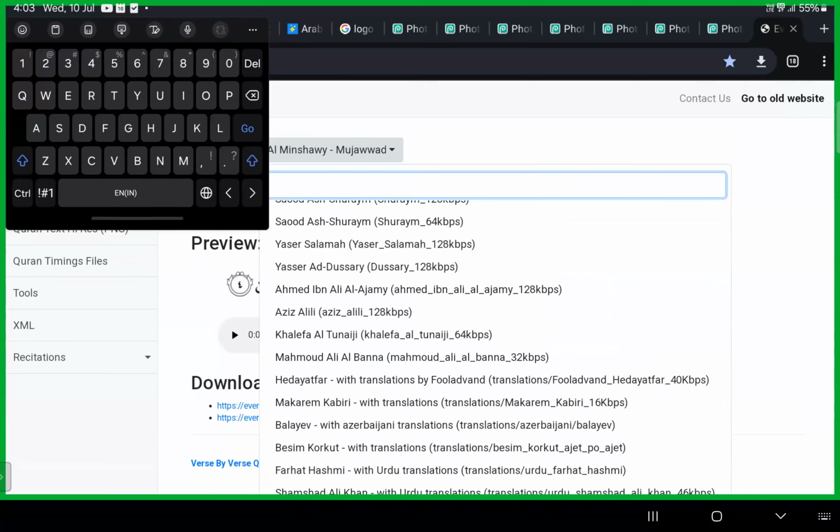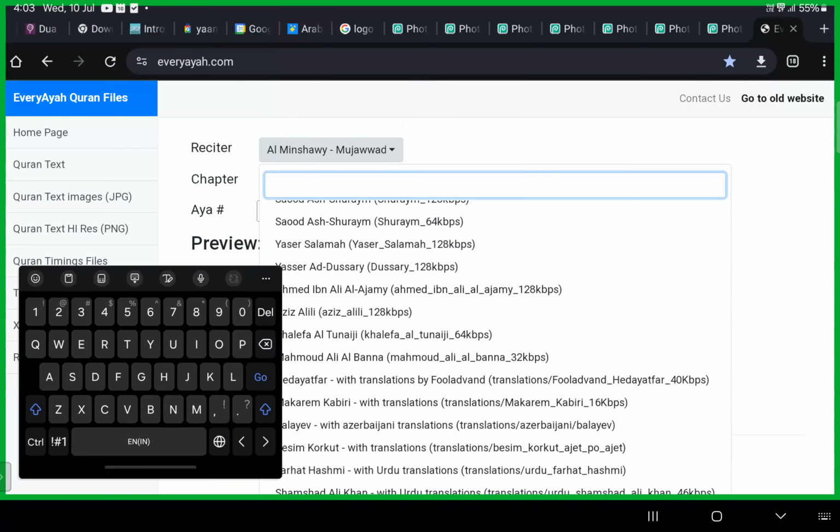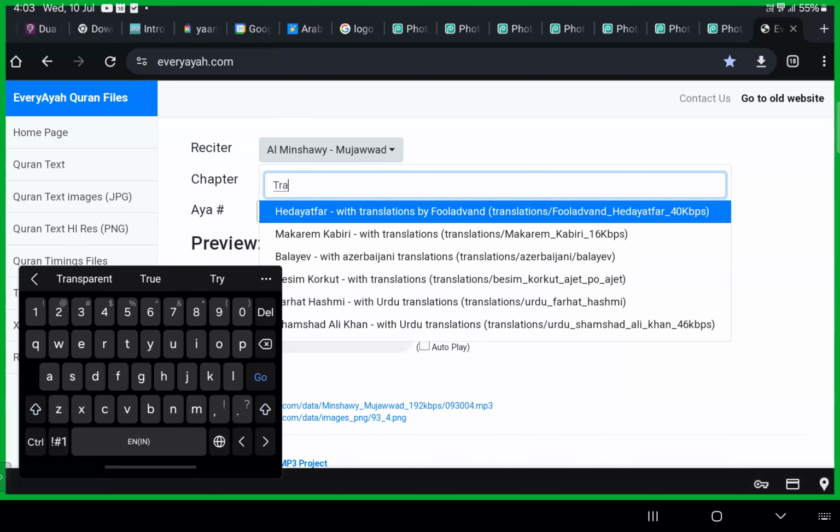They put up only the translations in their videos. One ayah translation is put up with a beautiful scenery behind. Probably you all have seen that. Even the translations are here. You can just type in translation here.